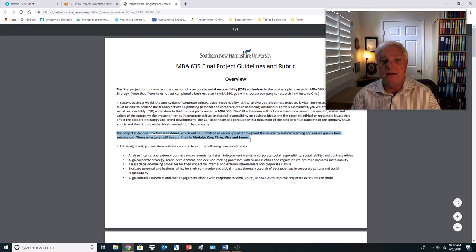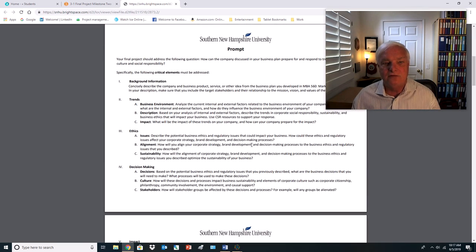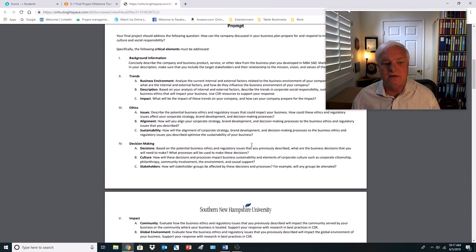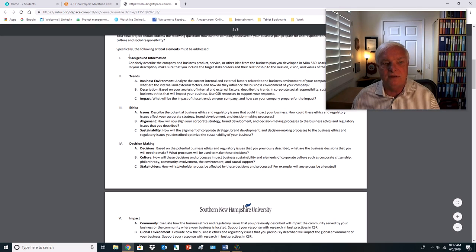In Module 1, you wrote about the background information of the company. This is where we're going to be covering a different section of it. You can see that in Module 1, here's what you were covering, that background information. Now we're going to be writing the next piece of it, which is going to be trends in ethics. It's sections 2 and 3.